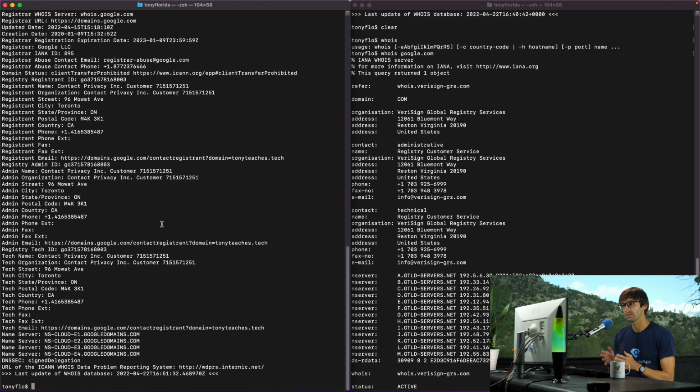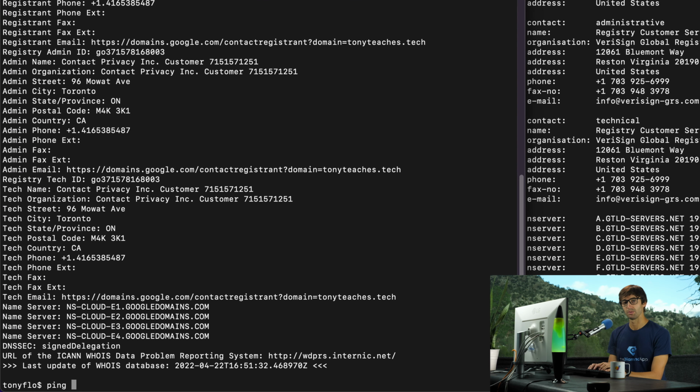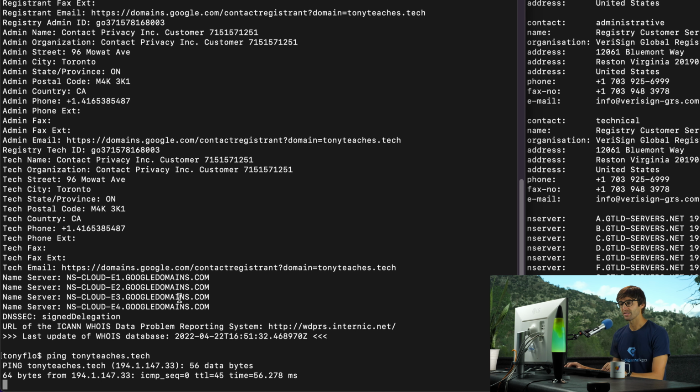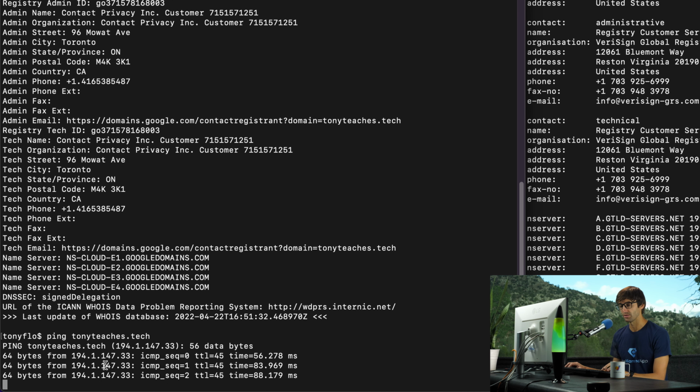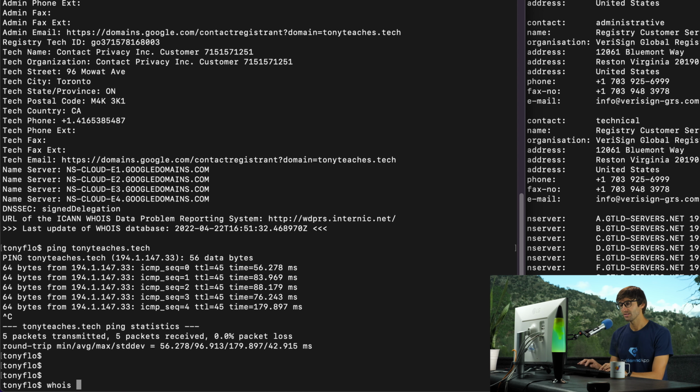So for a particular website or a particular domain name, let's go ahead and ping it. Use the ping command. So if we ping TonyTeaches.tech, that's going to give us back the IP address associated with the web hosting for that domain name. So now we can use the WHOIS command to look up that IP address. It doesn't have to be a domain name, it can be an IP address as well.